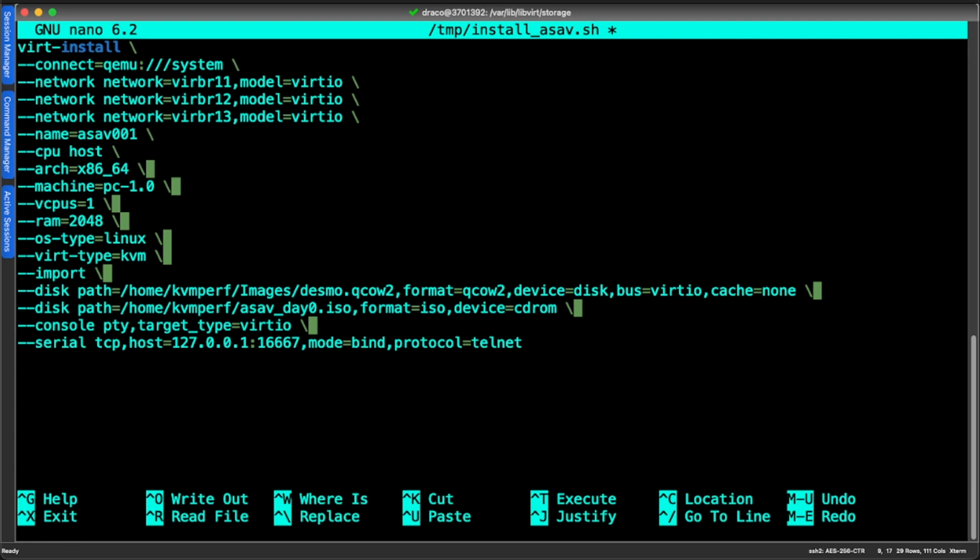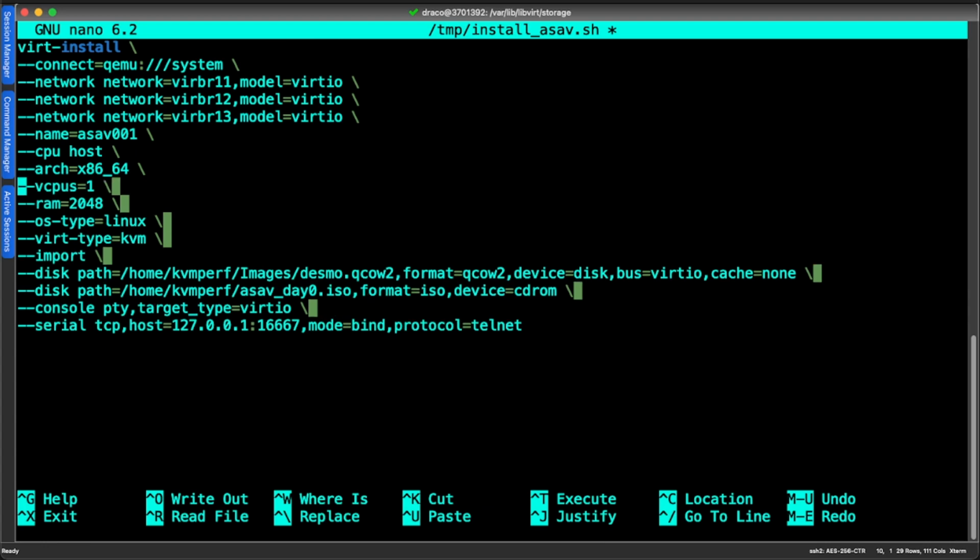CPU host, architecture is using x86. You can leave it blank if it will take what is in the system. Machine, this is from the official guide. My machine is not running PC-1.0. You can use the lsbh command or lshw command to find out what is a machine. I'm not going to do that. What I do is going to delete it. It will take the default from the system, right?